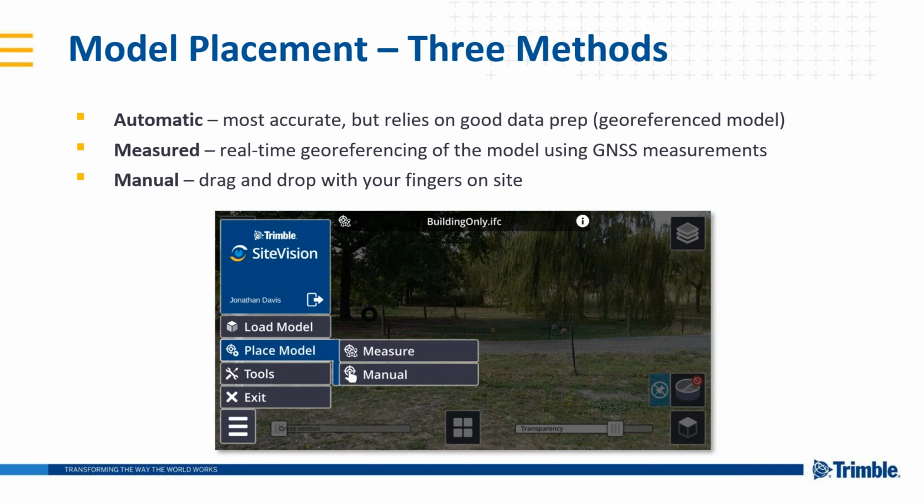If your data isn't geo-referenced, or if you're having problems having it appear automatically on site, then there are a couple of additional methods. The first one is a measured placement, and you can think of it in a similar way to a GNSS site calibration. It's a real-time geo-referencing of the model. So with that option that you can see on the screen there, you select place model, then measure. Then it's going to walk you through a couple of steps where you select a point on the model, you measure the corresponding point on site with the GNSS. You do that 2 times, and that sort of pins the model down using those GNSS measured points on the site.